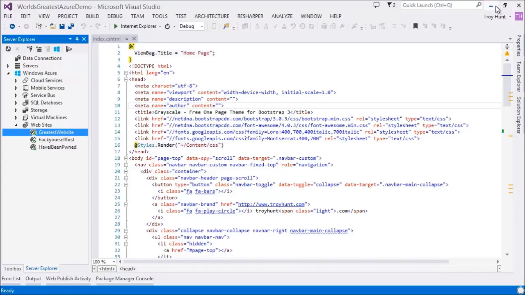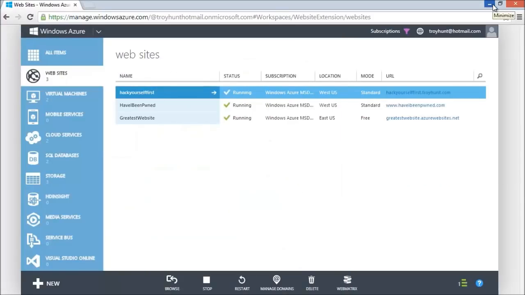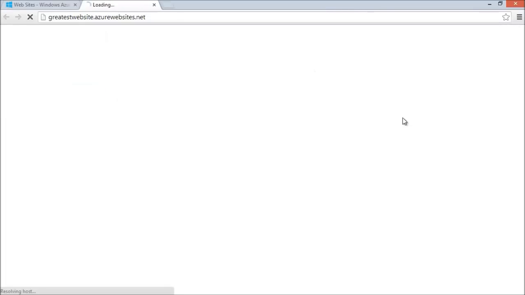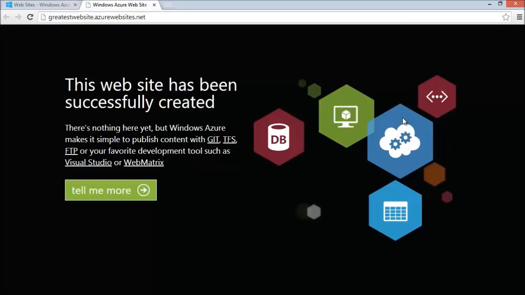What that means is, if I minimize this, here we go, in my portal, I can now see that I have a website called Greatest Website. Now this is pretty cool because I have actually just created a live website facing the world. It's there, it works. It's been given this temporary URL. If I click on that, we'll see what this website looks like. You can see the URL just takes the name of the website and puts it on .azurewebsites.net, and here it is. So basic demo website with a standard Azure template.